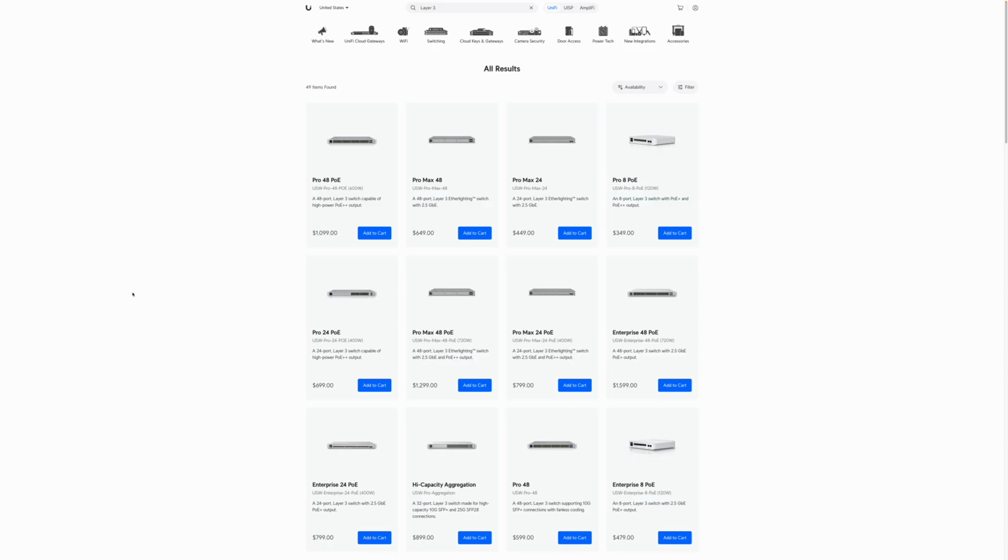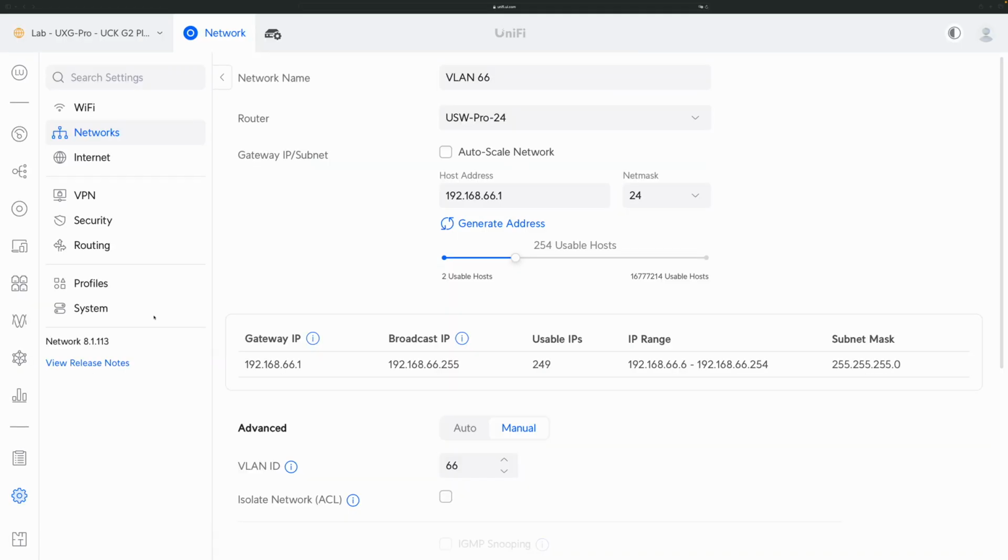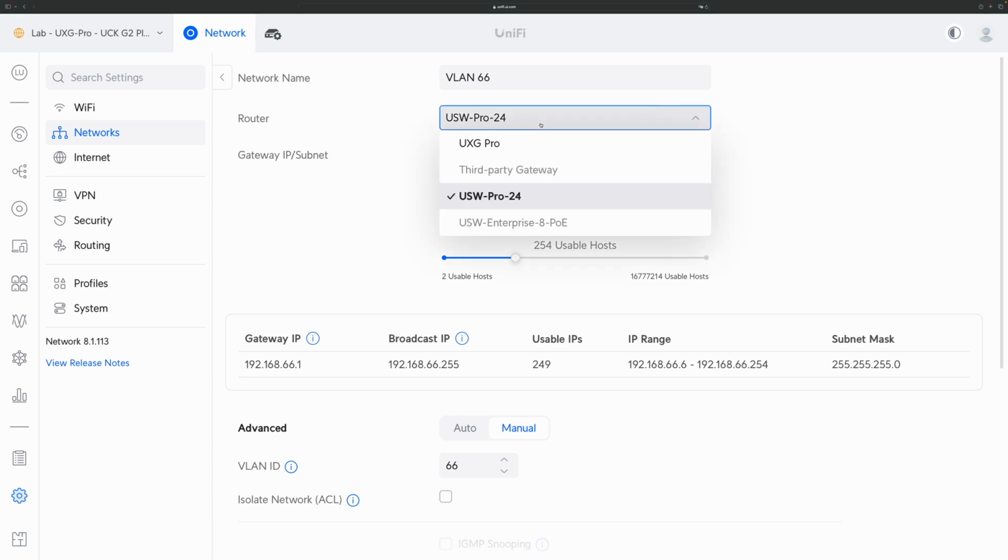Since many years ago, Ubiquiti has been releasing one after another L3 switches, claiming to have layer 3 capabilities. But only starting from about 2 years ago, Ubiquiti started supporting the router setting utilizing those layer 3 switches. However, there's one crucial missing feature since then.